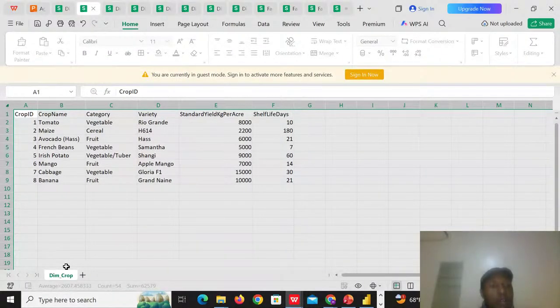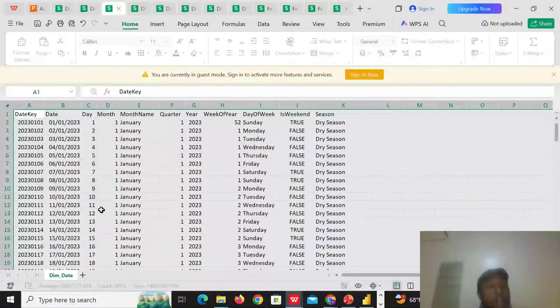I think, yeah, dim crop. As you can see, it contains the crops that this company is dealing with, like tomato, maize, avocados, French beans, Irish potato, and so on. You can see we have the crop ID, crop name, category, variety, standard yield, shelf life days, and so forth. And then we have another table here, dim date.